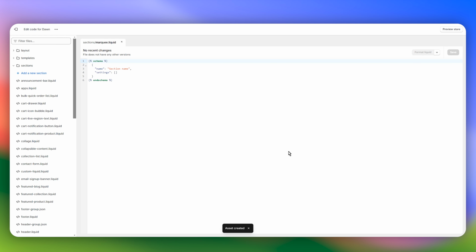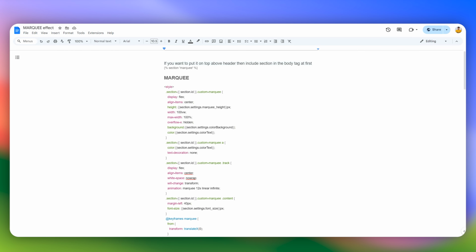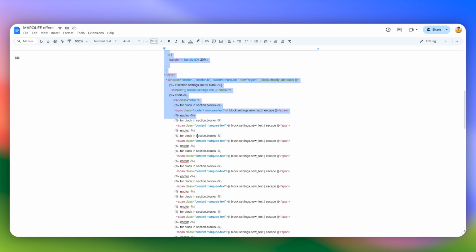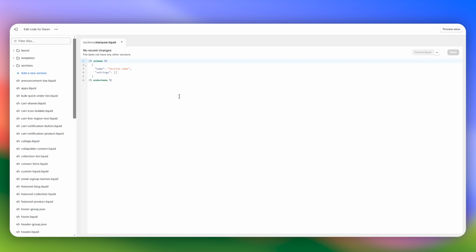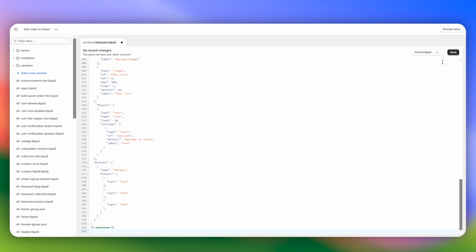Once you are done with this step, now you just need to click the link in the description below, and this is going to open up a Google Docs file. Now you just need to copy the Marquee effect code first of all. So simply scroll all the way down and copy your code. Once you are done, the next step is simply replacing this code and then clicking on save on the top right.